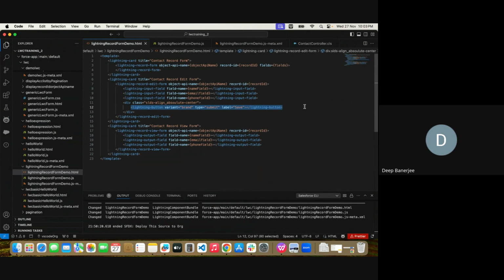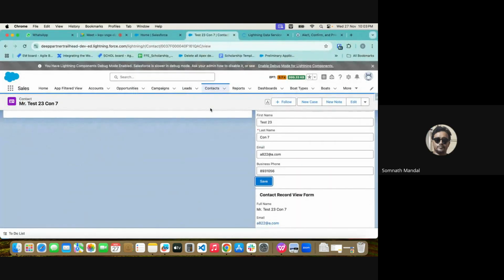As I use this button inside the lightning record edit form, and I mention the type as submit, type submit means they know that this is an update operation. Okay.